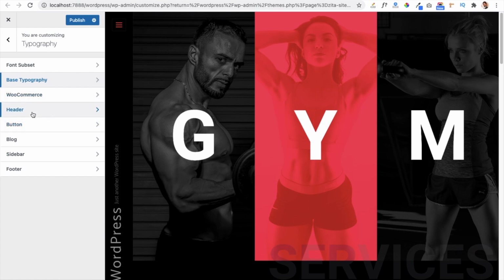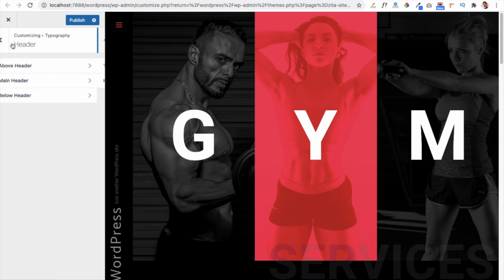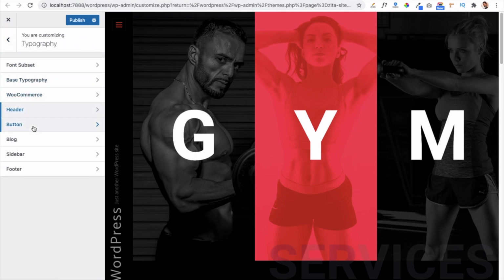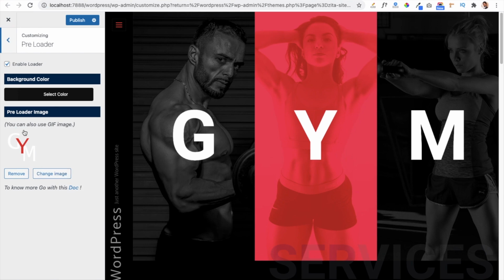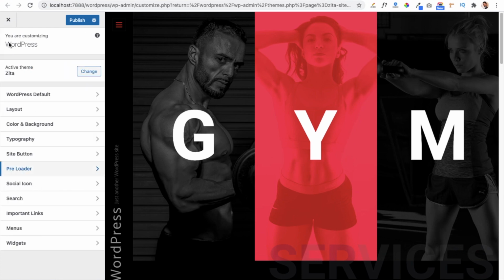You can also manage typography for your header separately, such as above header, main header and below header. And you can also manage the typography of button, blog area, sidebar area and footer area. This totally depends on you. Friends, you can also add preloader to your website. When your website is loading, you can show your GIF image or a simple image to your users. So this is the option you can manage with the help of preloader.